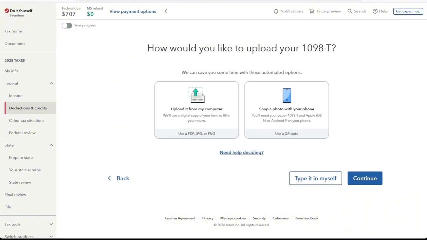Now from here, this is where you need to upload your 1098T. You can either do it from your computer or snap a photo with your phone. At the bottom, you can even choose to type it in yourself. Let's say you want to upload, so click on the first option. Make sure that it is selected, and then at the bottom, click on Continue.